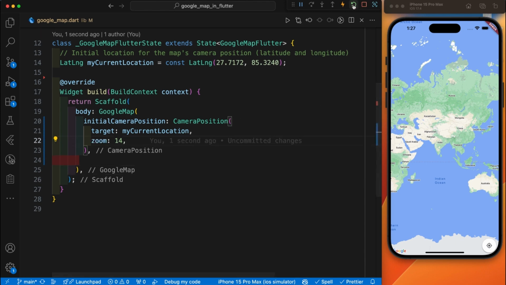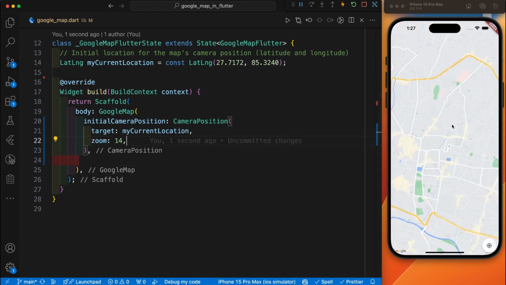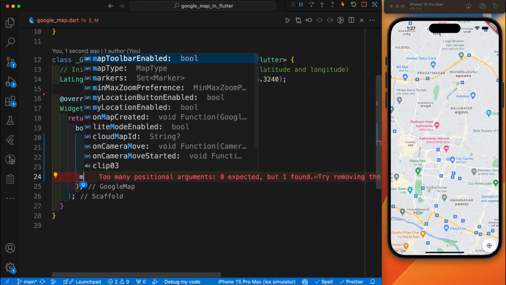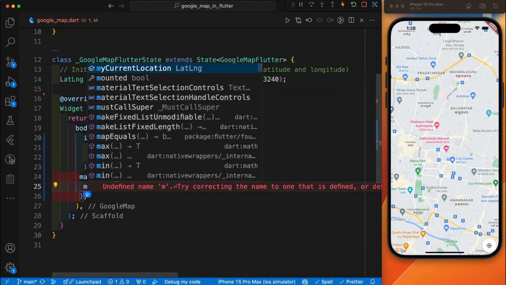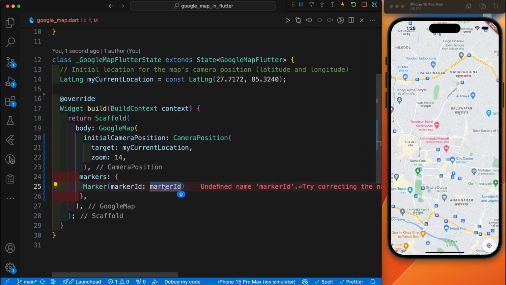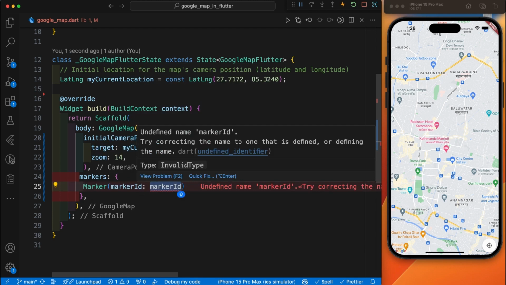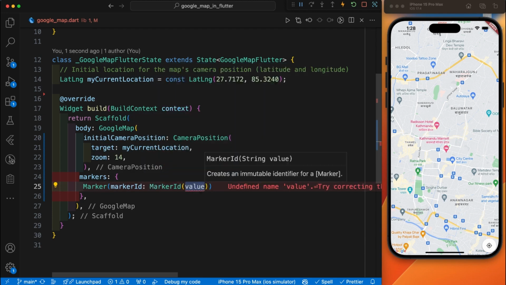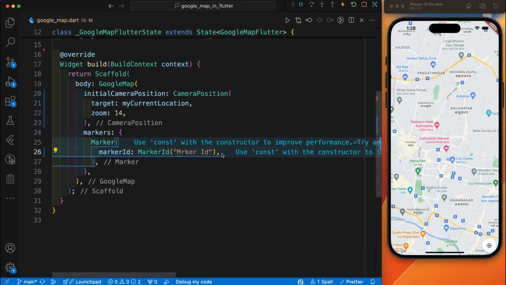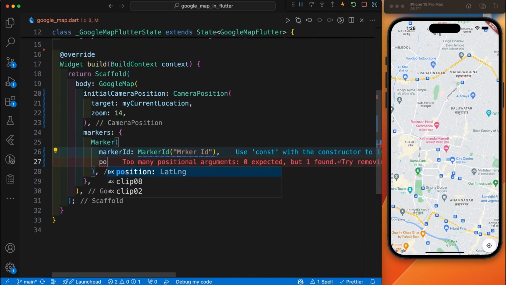Let's enable the zoom and restart the app. You can see this is the area that I have provided as my current location. For a default marker, here is the markers parameter inside GoogleMap. Inside this, you need to provide a marker ID. You can provide anything. I'll provide the marker ID. After this marker ID, you need to provide the position.